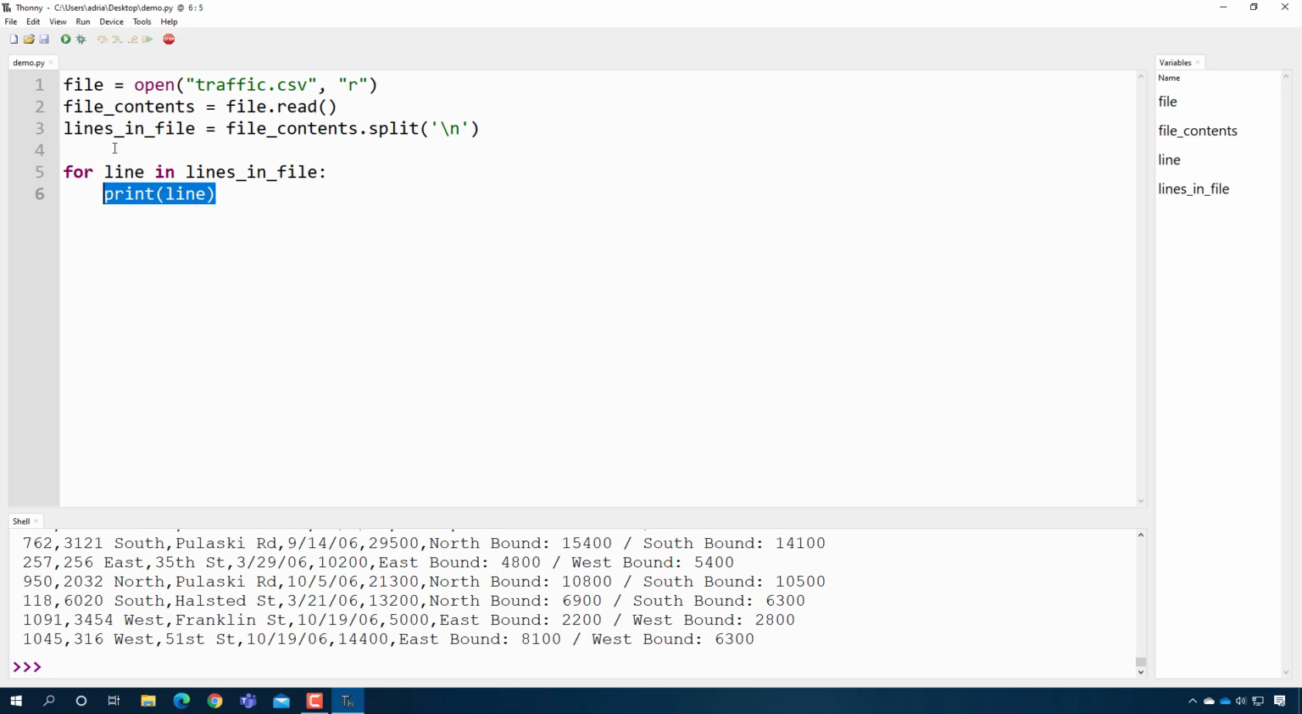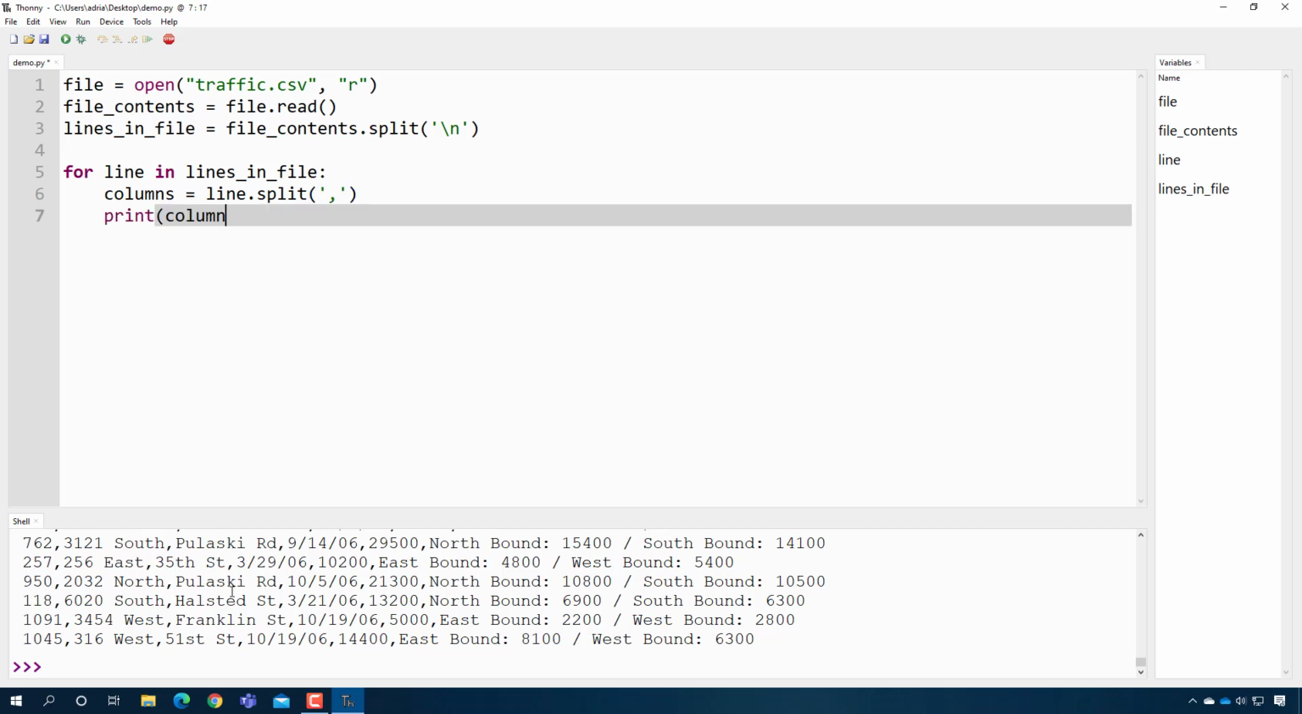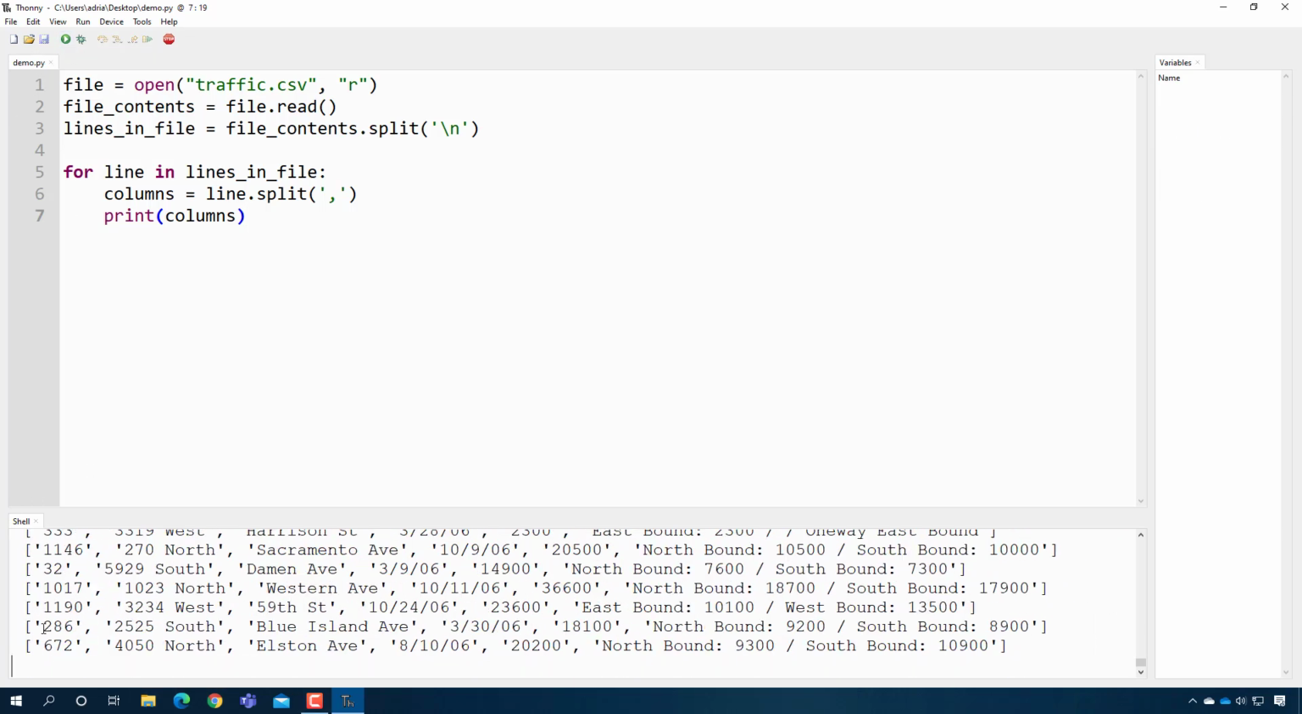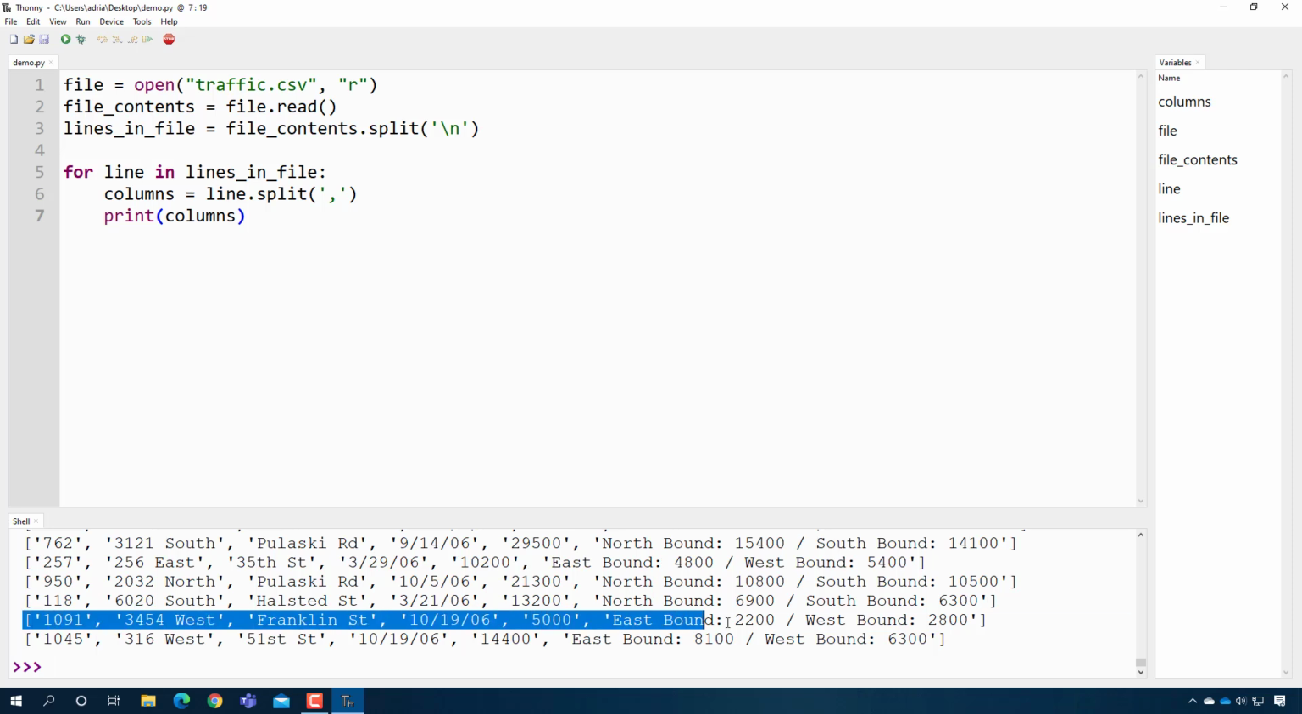And then remember, once we have a line, we want to get each of those individual columns. And the way that we do that is just by splitting the line on some character. So in this case, we know everything's separated with a comma. So my split is going to be based off of a comma. And now if I was to print columns, you would see that for each line, I basically get a one-dimensional list that shows me everything in that row in the file.